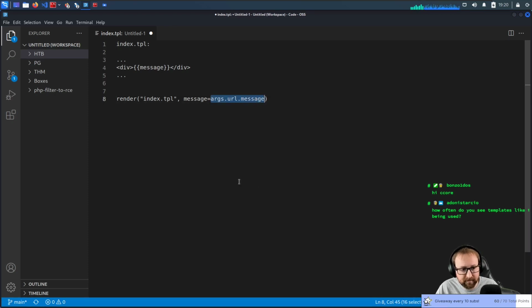How often do you use templates like that? It's very often, very, very common these days. This is almost a default for how everything works. If you do this correctly, this is fine, right?